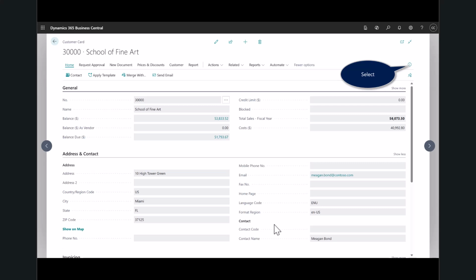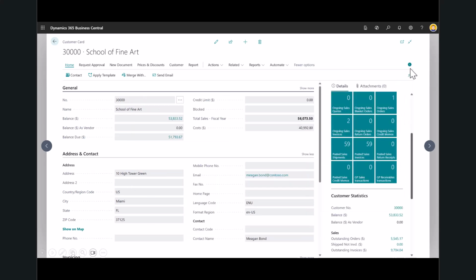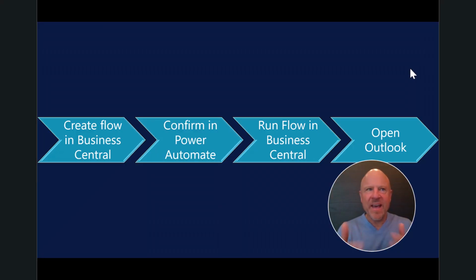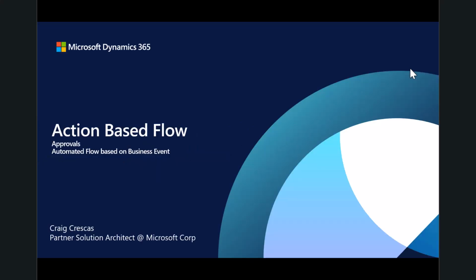And if you want to continue even further, this is up to you. And in terms of your style of demonstrations, if you want to open up the information pane, which I typically have suppressed, you can see a lot more details here if I wanted to click into the customer balance, outstanding orders, or invoices. And then that is the demonstration around the action-based flow within Business Central.